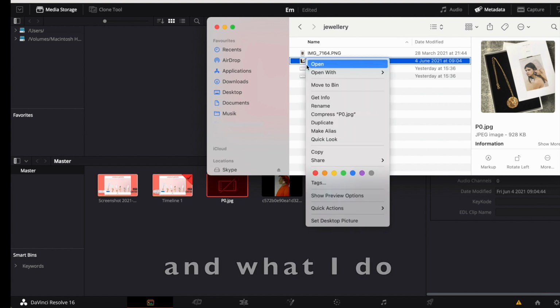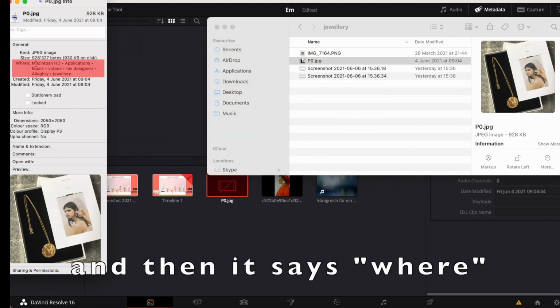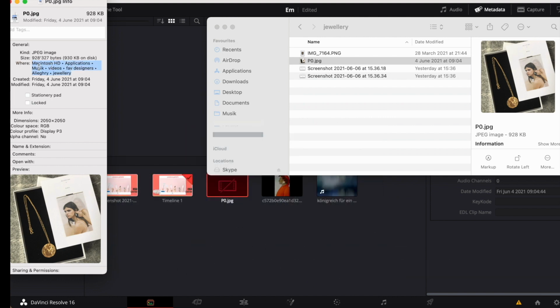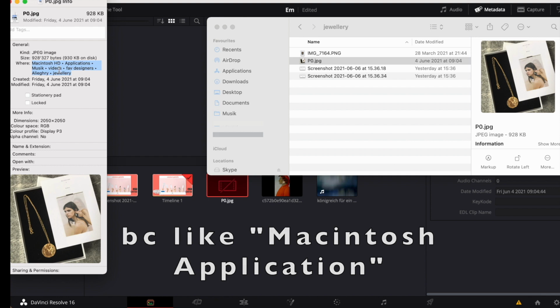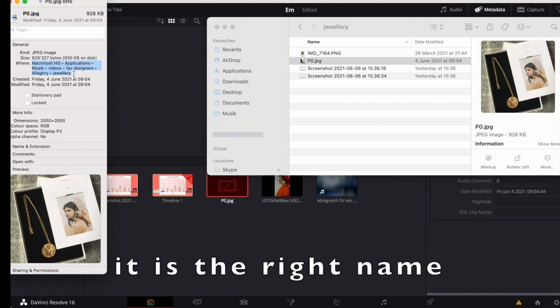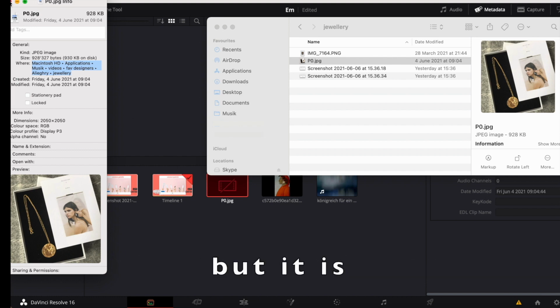And what I do, you can go to get information, and then it says where, and I copy that. Here it's a bit strange because it's like Macintosh application, all those names. So I wasn't sure if this is the right name then for the folder, but it is.